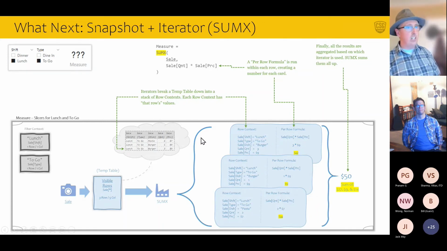You give them the temp table, it splits it into a set of row contexts, right? And each row context represents each row in the table you gave it and all the named values of that row. And then you provide a formula, and the formula is what you want to run for each one of those rows. It does it, generates a bunch of numbers, and then does whatever you told it to do. Sum it up if it's SUMX, average if it's AVERAGEX, etc., etc. Okay? I'll pause. Questions about this?